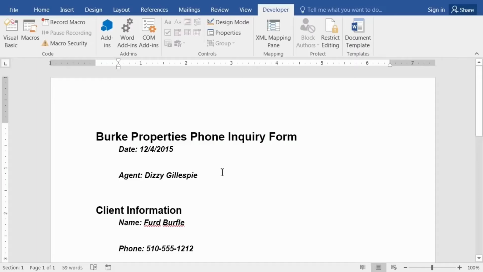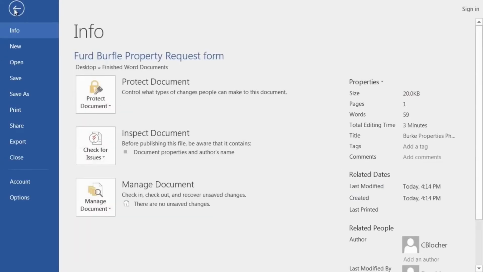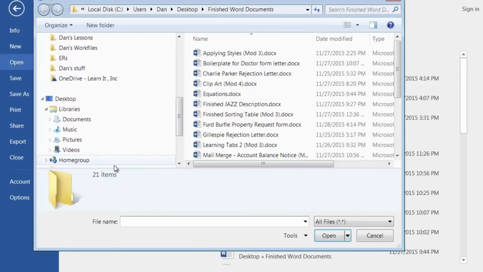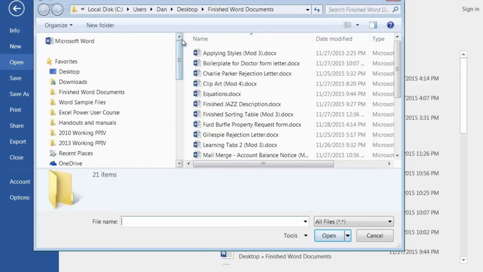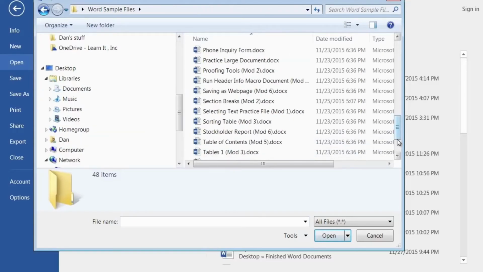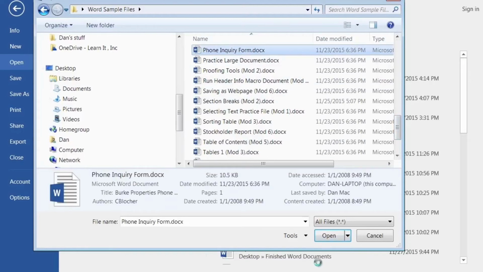And then the next time somebody calls and they want to make an appointment, our receptionist can call up the unfinished, that is the unfilled in version of our phone inquiry form, and then fill that in with new names and so forth. So let's take just a moment and do that. Let's go to the File menu and open a fresh copy of our phone inquiry form. I'm going to open a file, browse, head to my sample files folder so I can get back to the original, and I'm looking for the phone inquiry form.